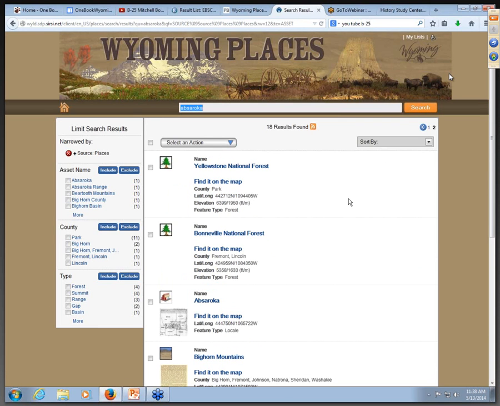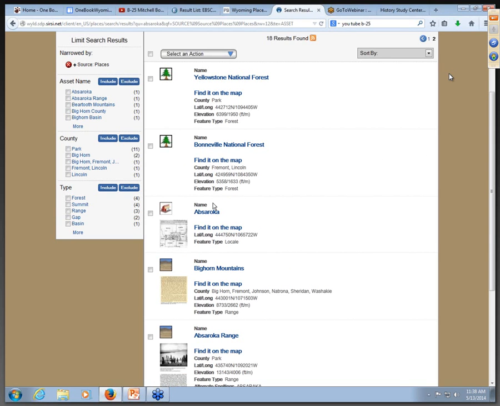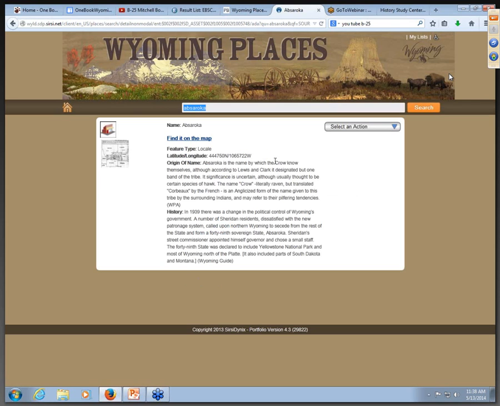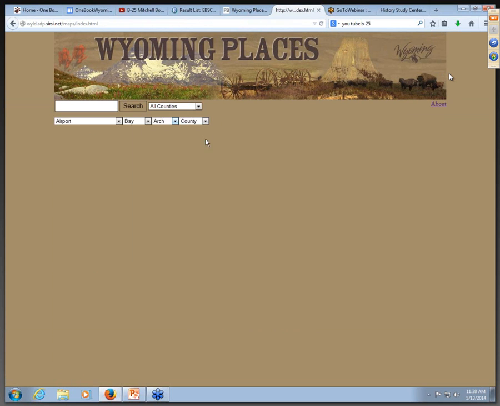And here we go. The Absarokas. I can click on the link here and it gives me information about it. So this fictional county in his book has a place in Wyoming history. In 1939, some Sheridan residents wanted to secede from Wyoming and create the 49th state of Absaroka. We can also link to find it on a map, but let's look at some of our other sites.